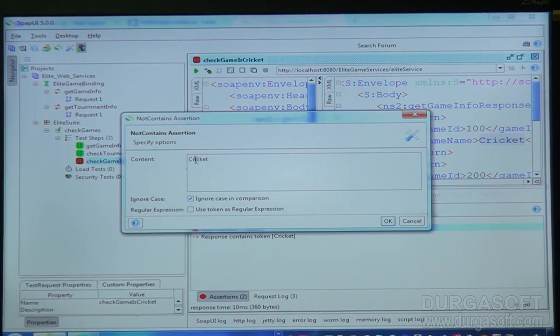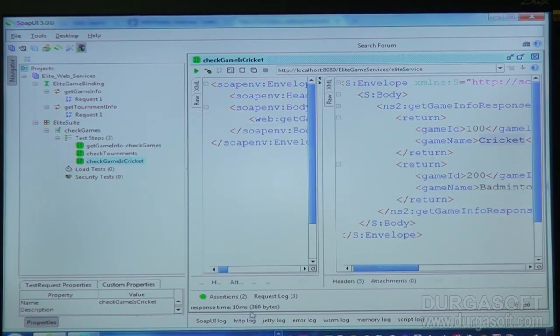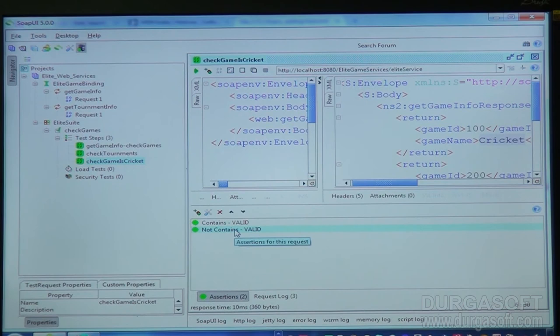But what we have to do: the not contains assertion should not contain the content. That is how it will execute the assertion. So I am giving USA. Once I click OK, yes, now it is valid. So these two assertions I added, these two are valid.